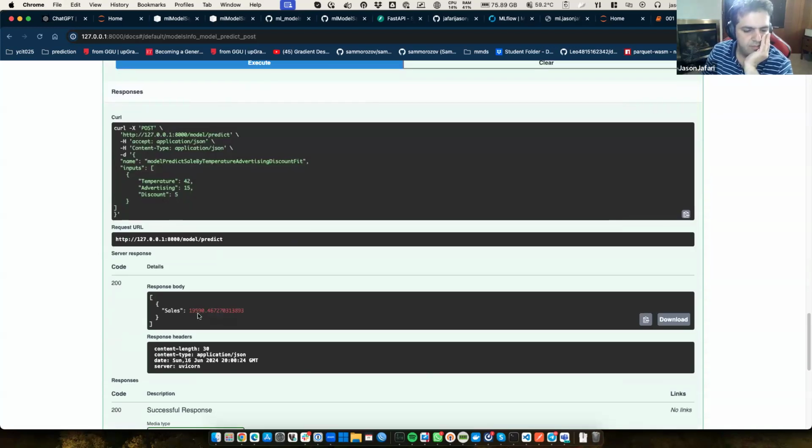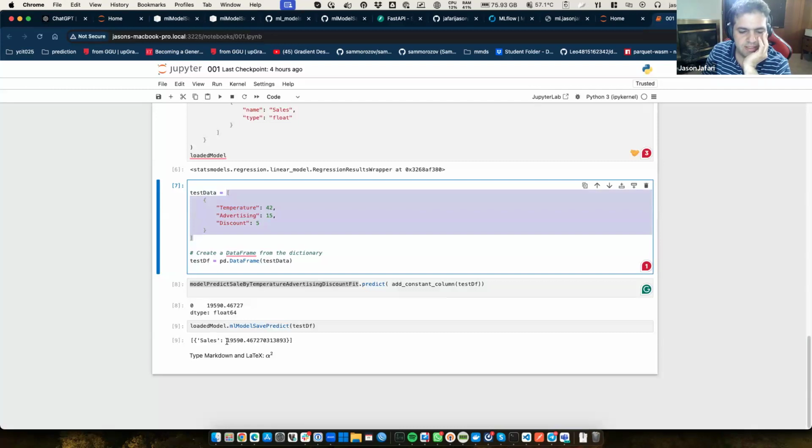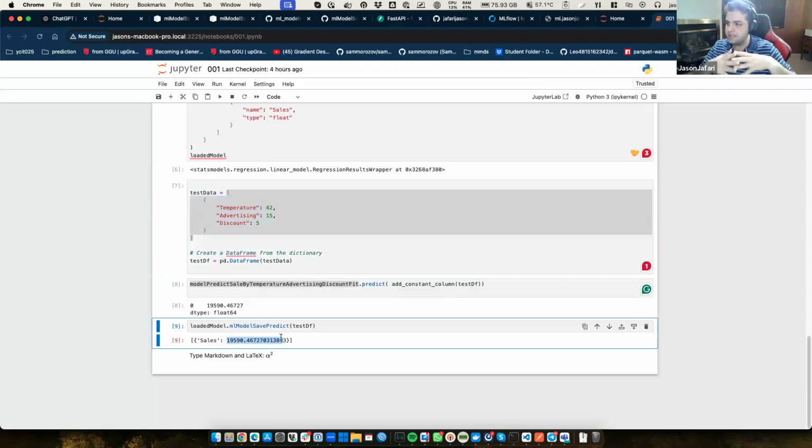The value that comes back is 19,590. And what was that value? That's the value. So if we feed the same values, because our model is the same model and everything is the same, it will return us the same value.